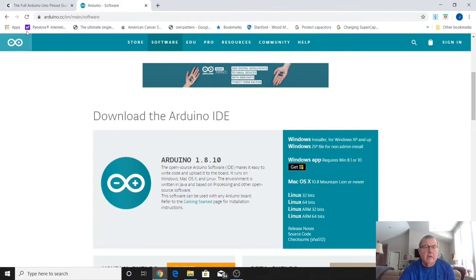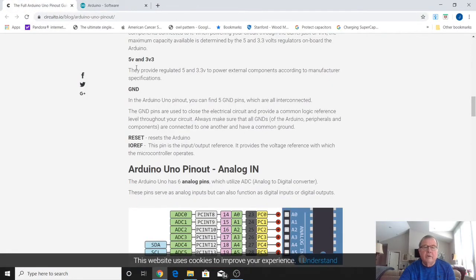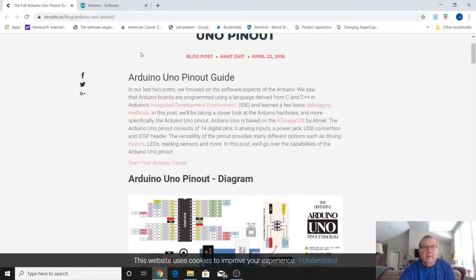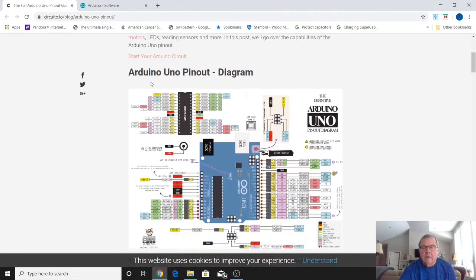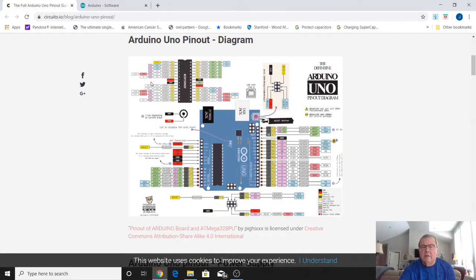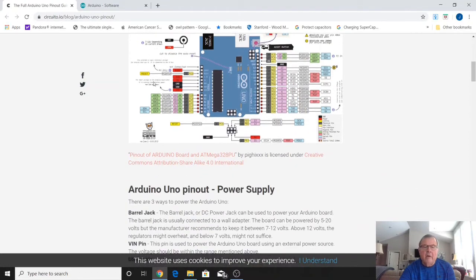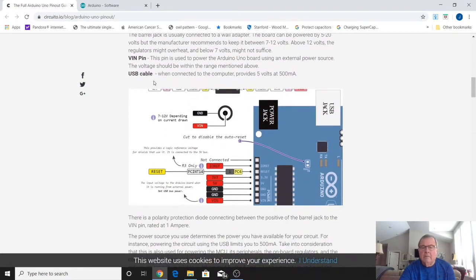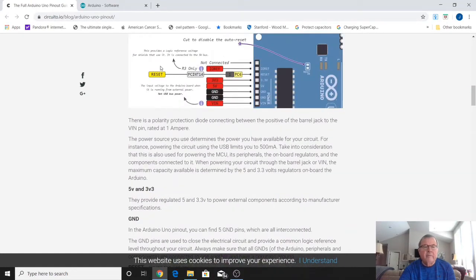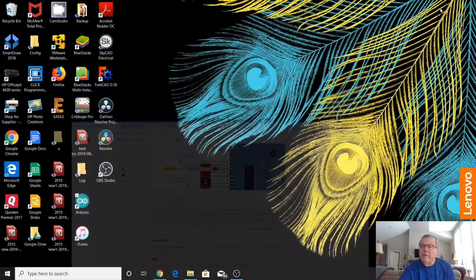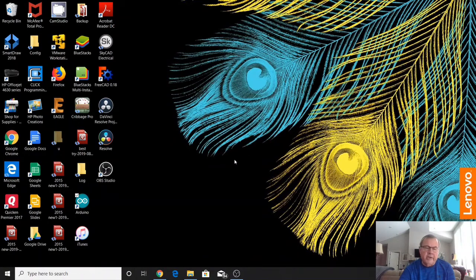The next thing that I'll leave in the description below is a link to this page, which is an introduction to the Arduino Uno pinout. It shows you all the pins on the Arduino Uno, whether they're an analog pin or a digital pin, how they're used, and the power pins and that type of thing. It's a good piece of information to have when you're playing with the Uno for the first time.